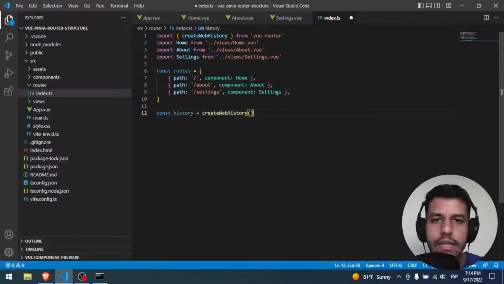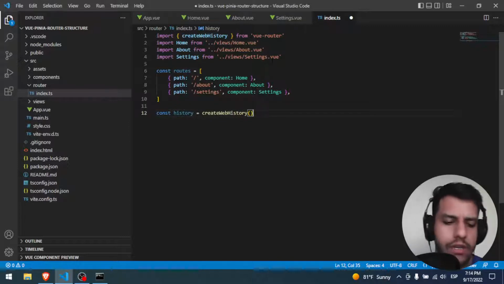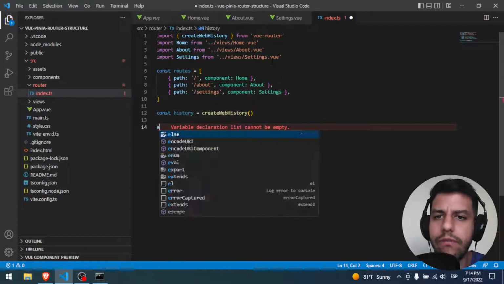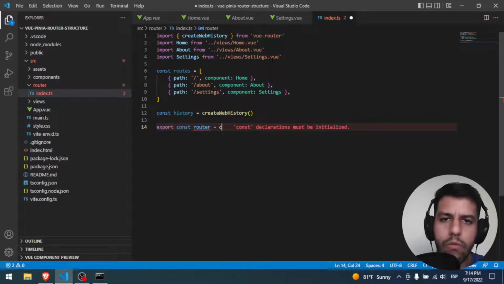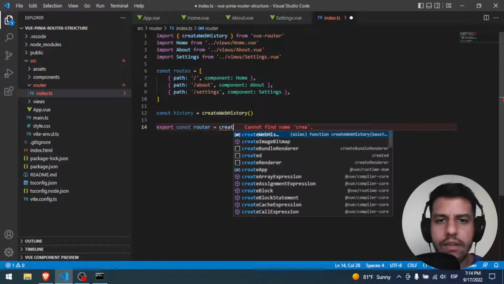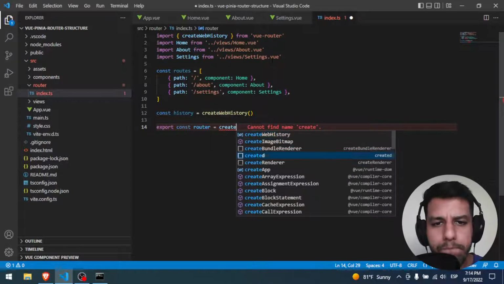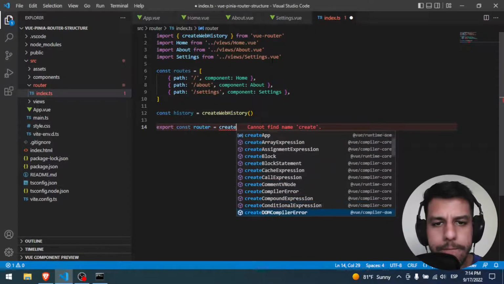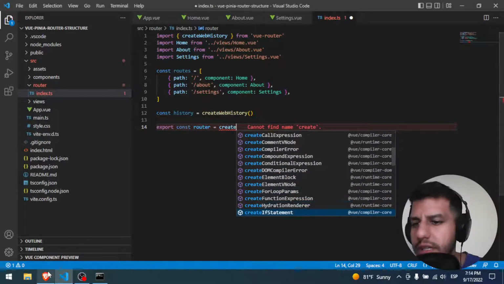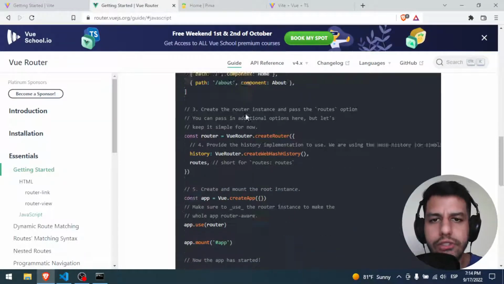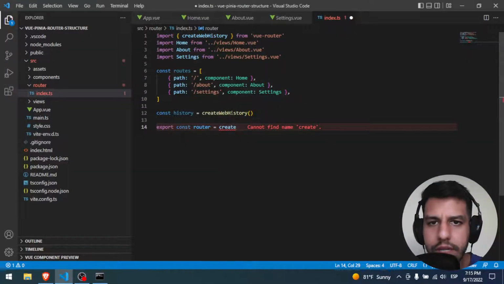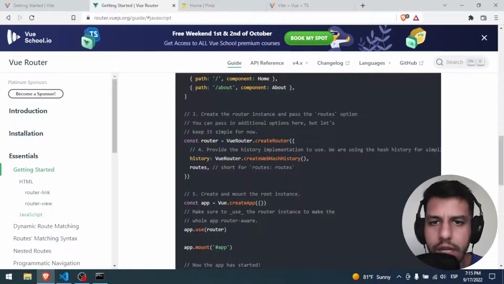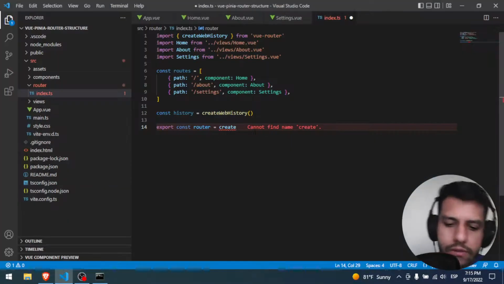Okay, I have that, and I think it's a function, and we only have to finish this with const router. And what this variable is gonna have is a create, I don't remember. I have to check the documentation. We have everything here. Okay, create router. History is gonna have create web history. Perfect. And router is gonna have create router.